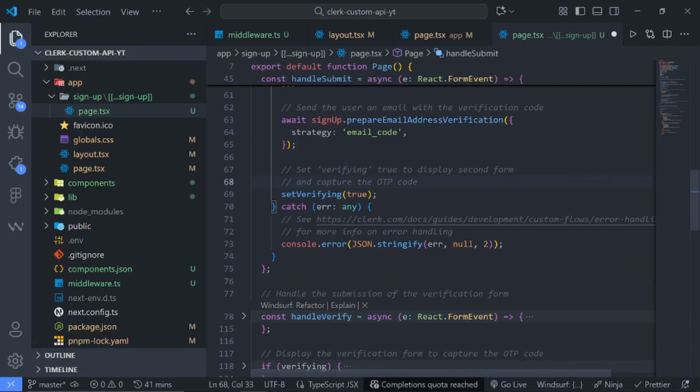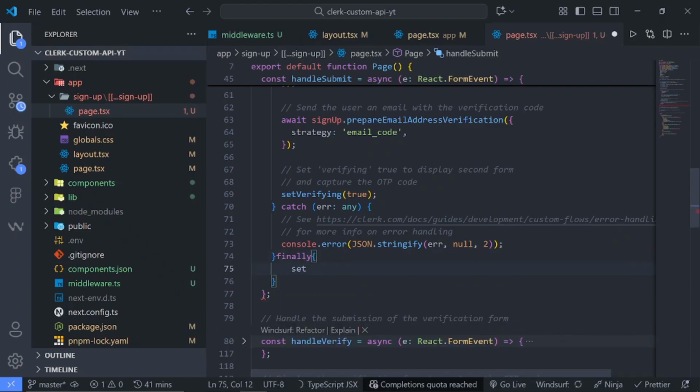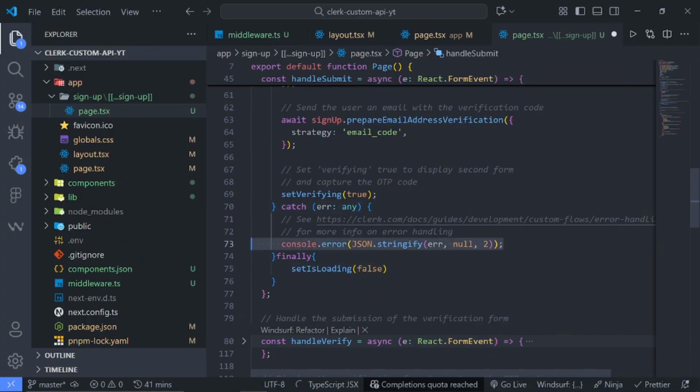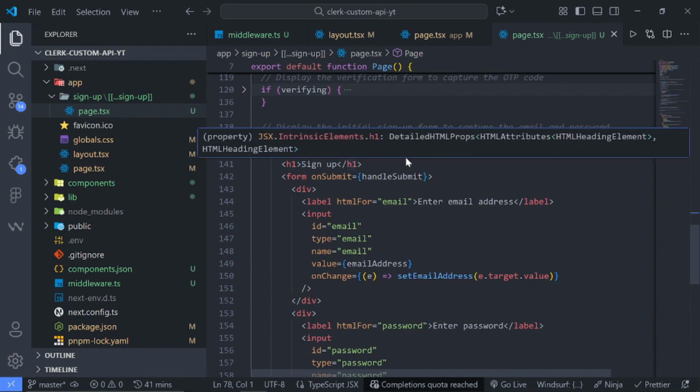Then we just want to now set verifying to true, and right here we just add the finally, and we'll say setIsLoading to false. We're going to be spending more time here because this is where we're going to handle the different error states I was showing earlier. So I will save this for the UI.